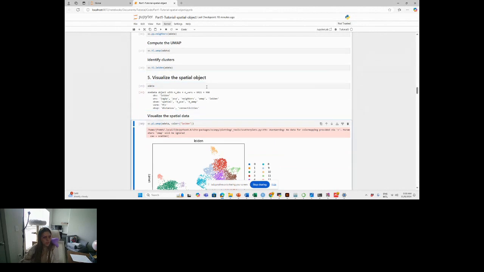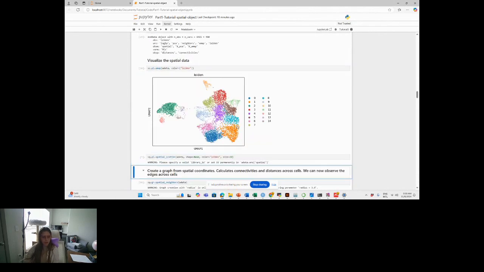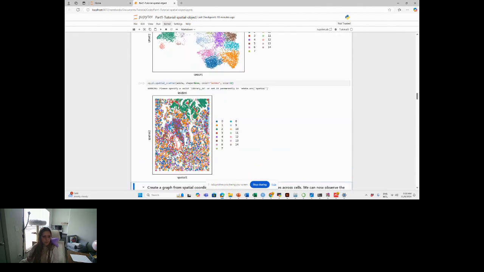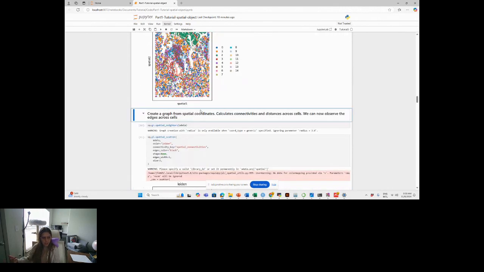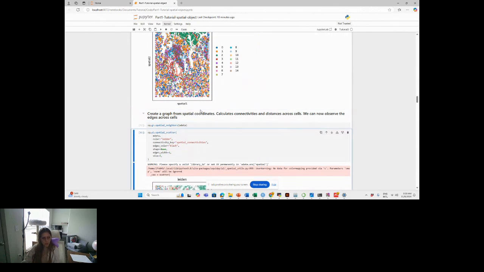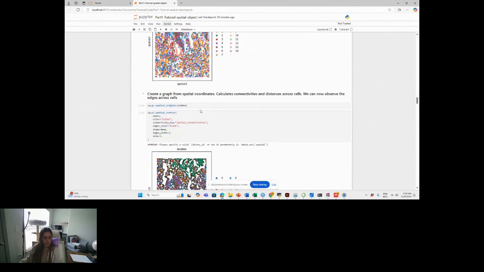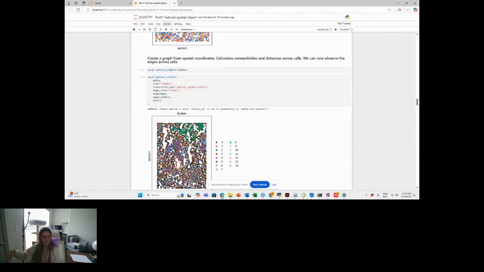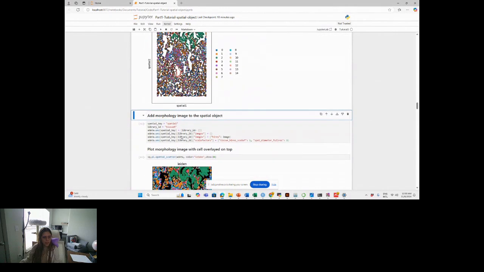And then we're going to visualize the object. We're going to compute the UMAP, and we're going to compute the scatter plot to visualize. But first, we have not yet added the morphology image to our data, so we need to add it. For that, we first need to calculate the spatial neighbors, then add the connectivities across cells. If you can see here, it's marking some edges across neighbors. And then finally, we're going to add the morphology image to our data. In this case, we're telling it to add a spatial key, which is going to be called spatial.